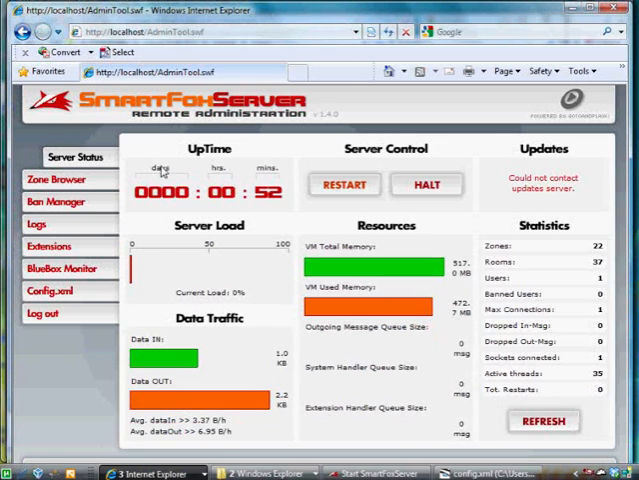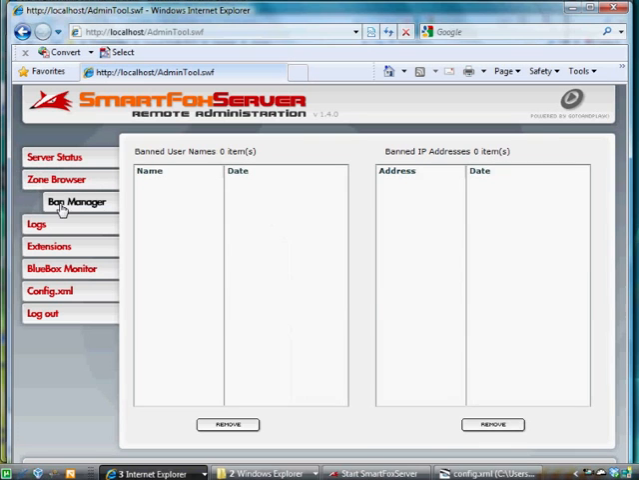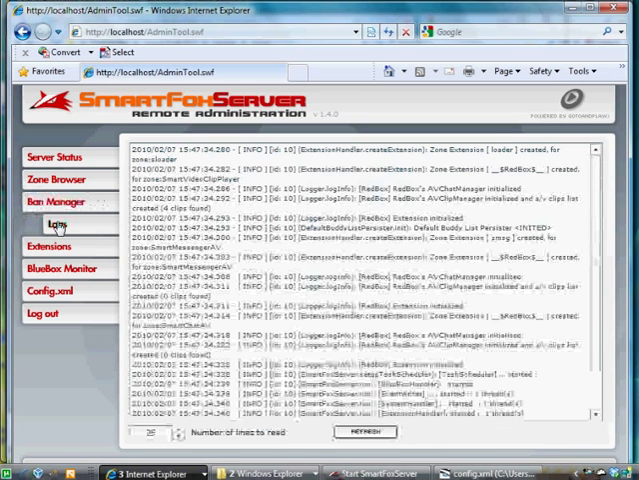It says that the server's been up for 52 minutes. You can restart the server right here. You could halt the server. It's going to tell you some statistics about how many zones you have going, how many rooms, how many users are logged in. You can look at your different zones, which we'll talk about later. You can ban certain users. You can look at your logs.